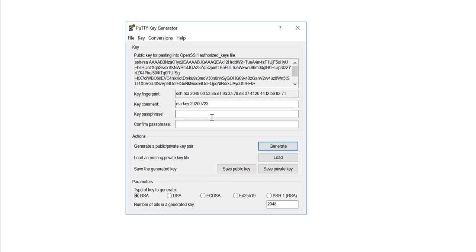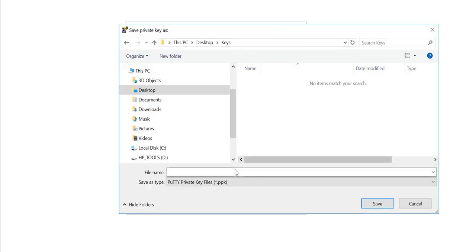You're going to set a passphrase. The passphrase is important because you will need this when you are trying to use your key. So you will need the key and you will need the passphrase in order to use it. Once you set your passphrase, you can save, and you're going to give it a name, and I will call it test key.